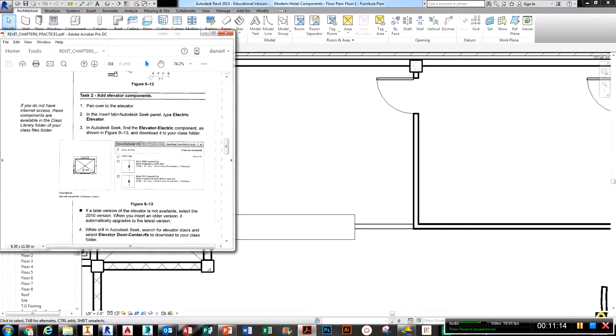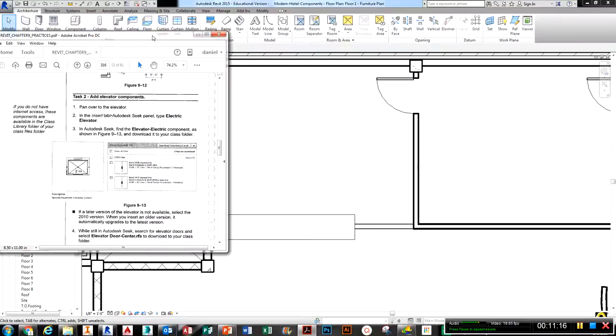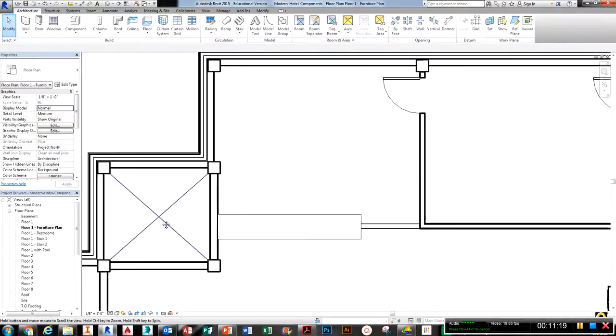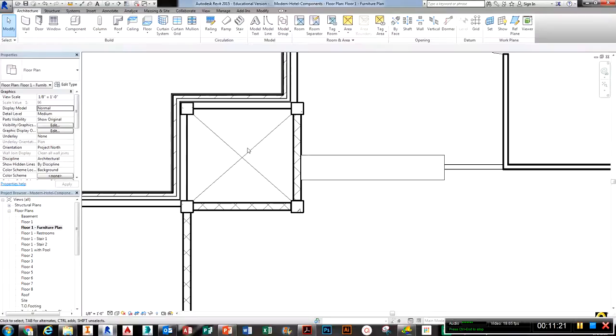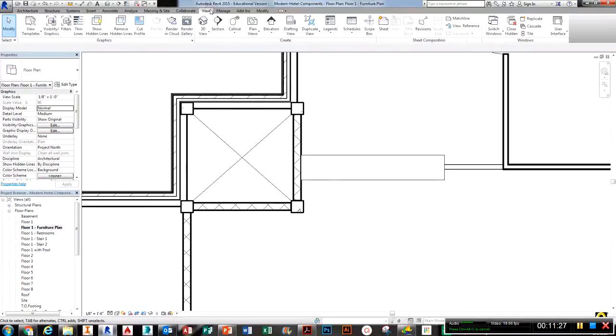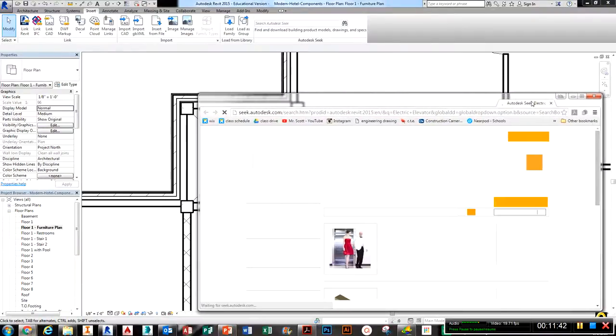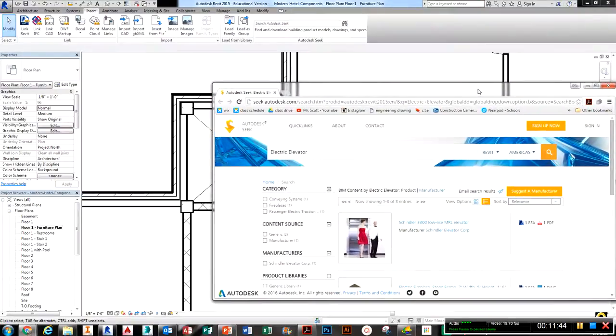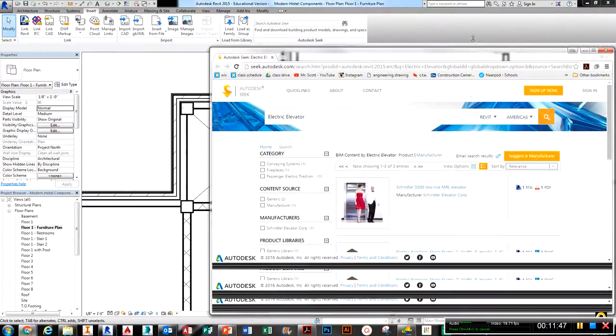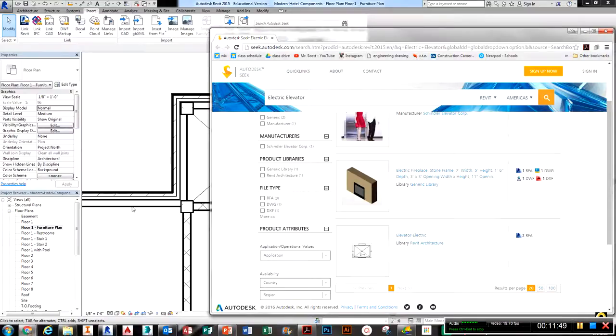So now we're going to go to the elevator, and we're going to use seek to find the specific elevator. So in this area right here, we're going to type electric elevator in the seek pad, insert, seek, electric elevator. As you hit enter into the toolbar, you should see something show up, or you may have to log in and create that.